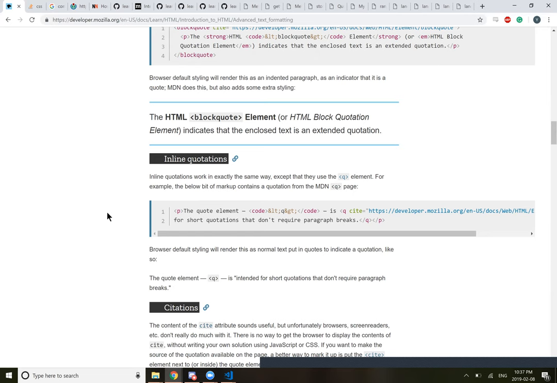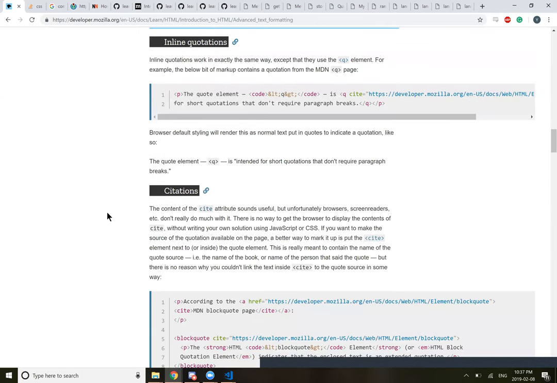Okay. Citations. The content of the site attribute sounds useful, but unfortunately browsers, screen readers, etc. don't really do much with it. There's no way to get the browser to display the contents of site without writing your own solution using JavaScript or CSS. If you want to make the source of the quotation available on the page, a better way to mark it up is to put the site element next to or inside the quote element. This is really meant to contain the name of the quote source, for example, the name of the book, or the name of the person that said the quote, but there's no reason why you couldn't link the text inside site to the quote source in some way.